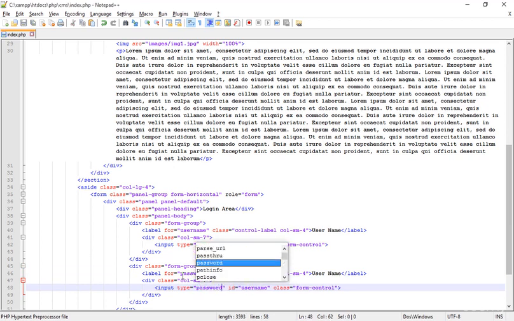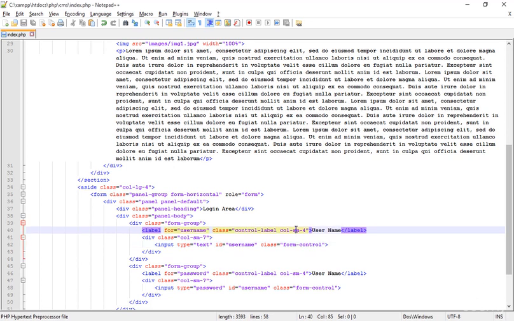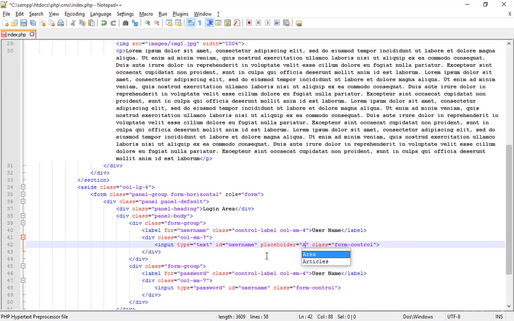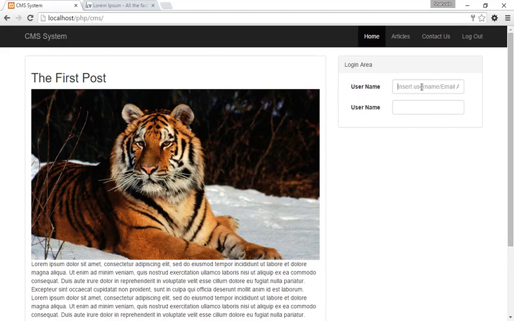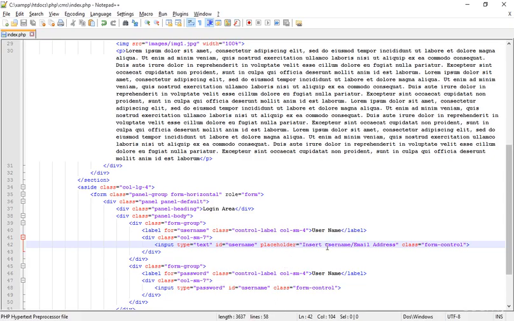Okay, and I'm going to add another thing here, the placeholder, which actually is part of HTML5, and with the help of this we can help the user insert username, save, email, okay, username or email address. Perfect. Save that, go to the browser and refresh that. Now, oh, this is too lengthy, so just remove the username. Okay, insert email address. Now refresh that.